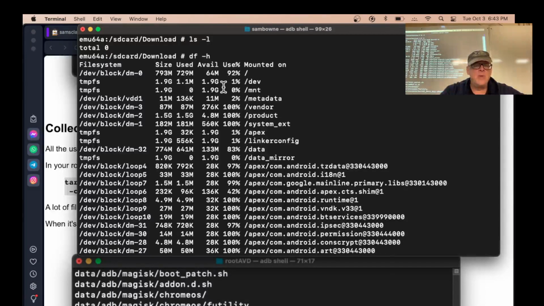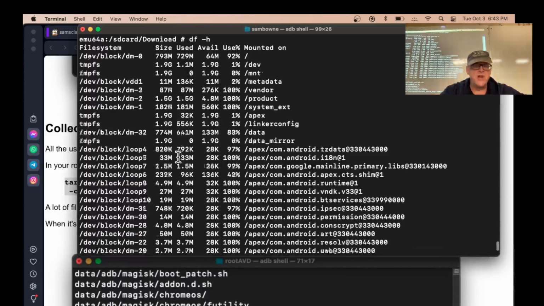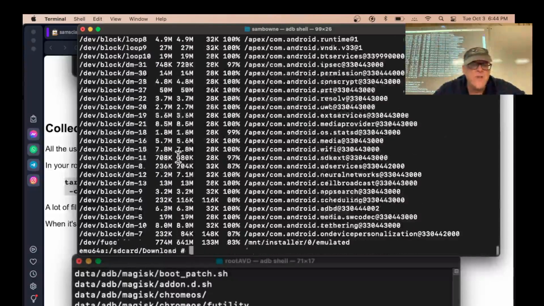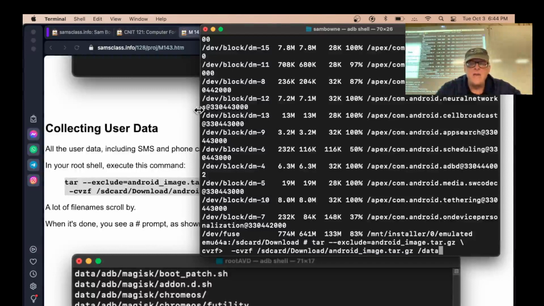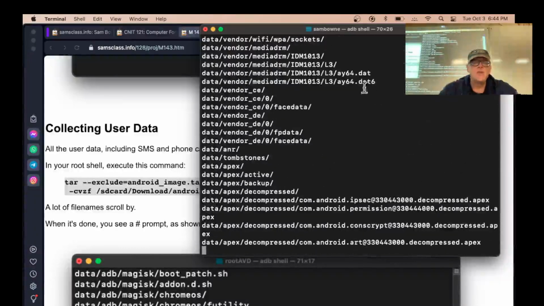The available 1.9 gigs temporary file system, for some reason there's many different blocks. It's sort of hard to see which one has the good stuff in it. I didn't get a simple answer like I was hoping to. Anyway, now I can execute that command, which is going to take all of that and put it here, and here's all the data going by.